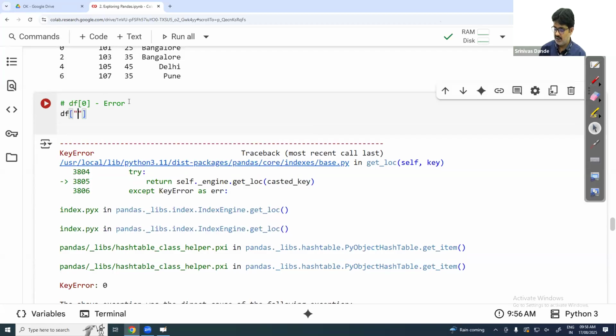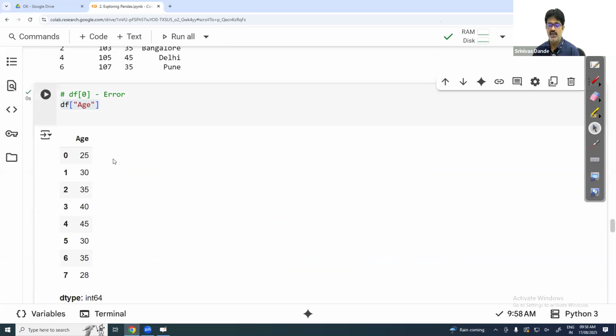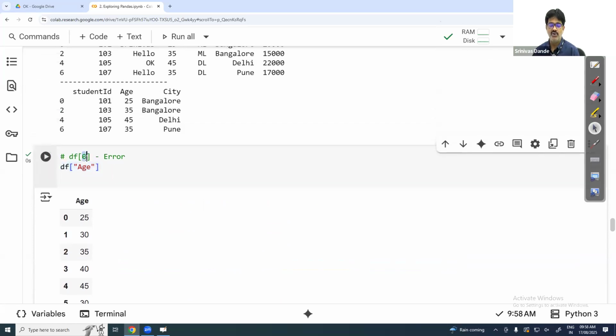df of age. What happens now? It checks whether any column is there in this data frame whose label is age. Do you have any column with the label? Yes. So it's bringing and showing it to you. Similarly, when you do it like this, it is checking whether any column is there with the label 0. Not there. So it is giving an error.